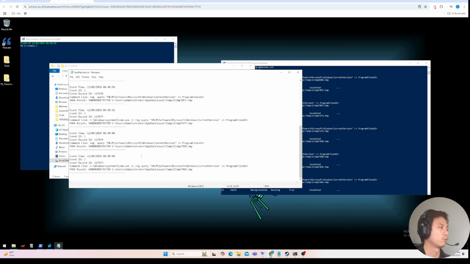So what can we learn about this? We learn about the event time, when the code was executed, the event ID and the event record ID. Each event log is going to have a different record ID, which makes it easier for us to investigate the log. It also shows the command line where Windows runs the command, which then spawns a command terminal, which runs the registry query and looks for the values of the program files directory.